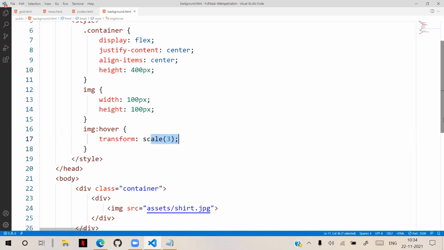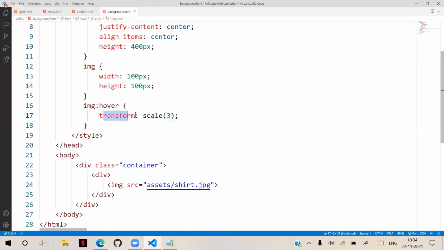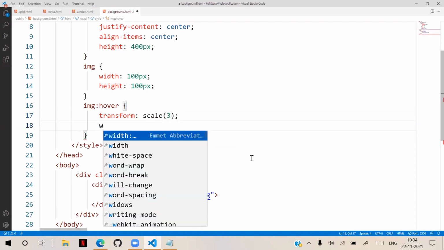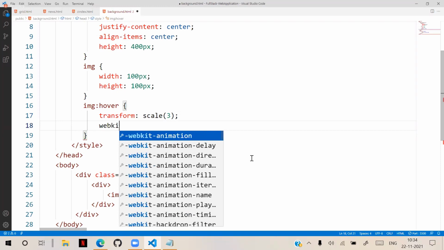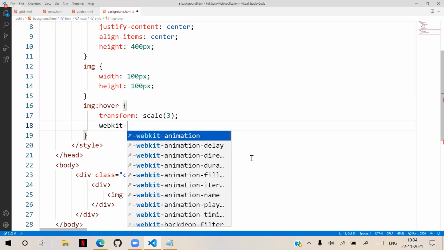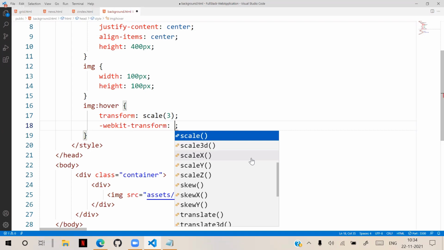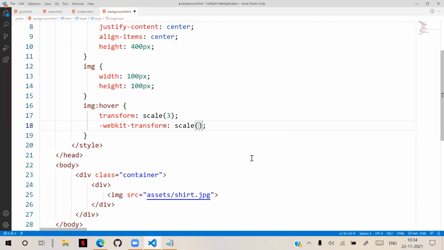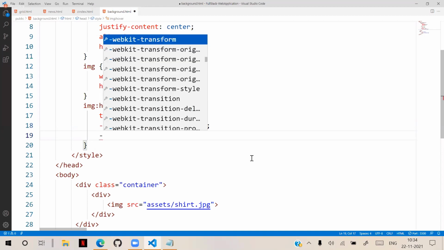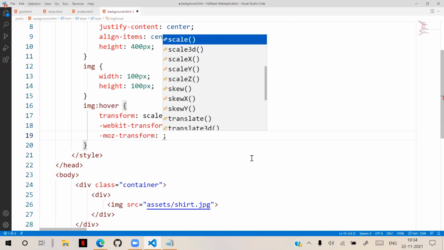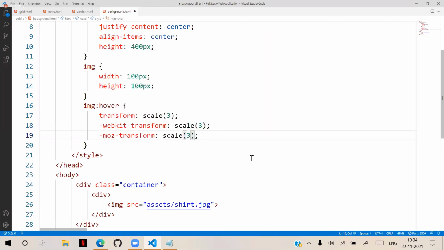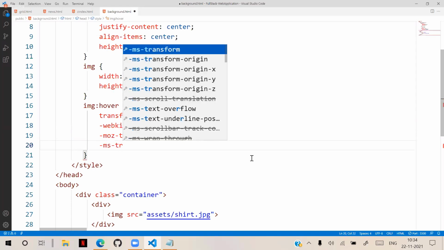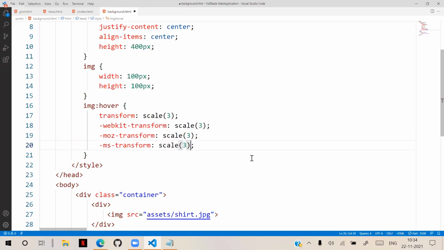Now, this transform is not supported on all browsers. Then we have to write like this. We have to put WebKit transform. What is the option? Scale. WebKit transform scale is 3. Similarly, Mozilla transform scale is 3. Similarly, MS transform scale is 3, like this.